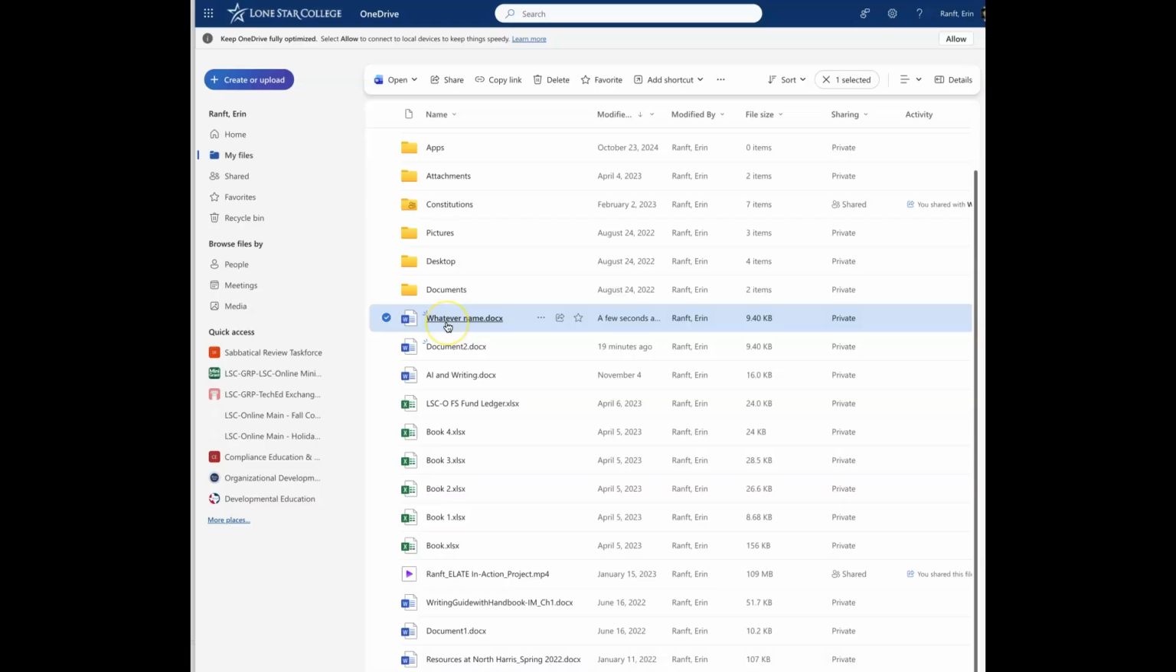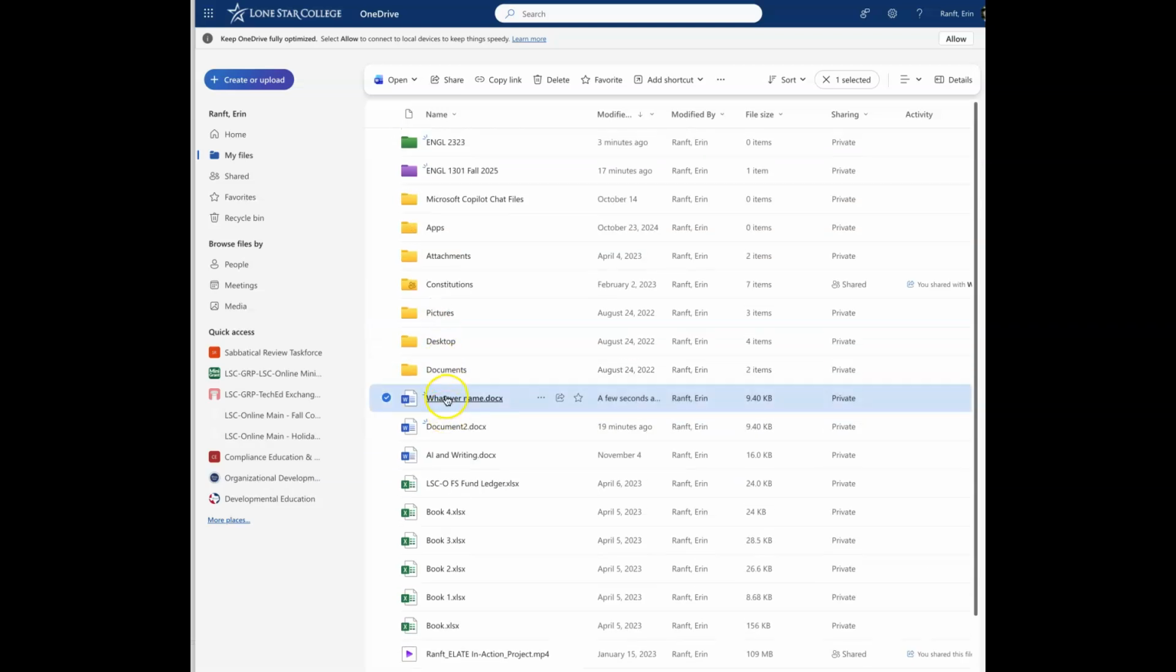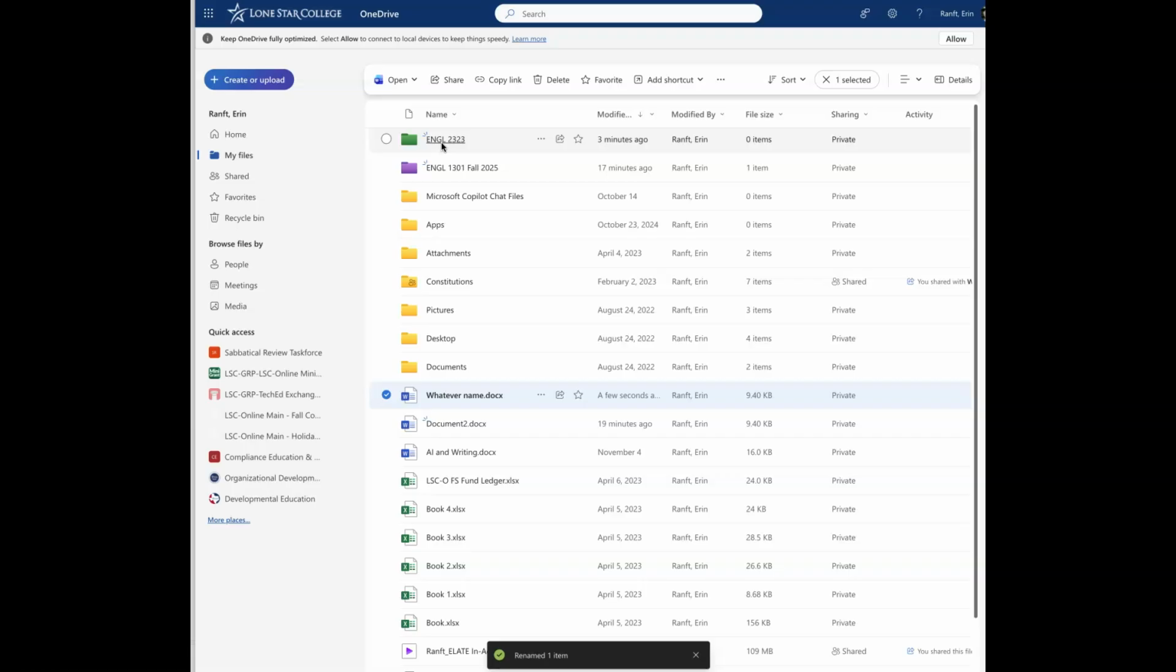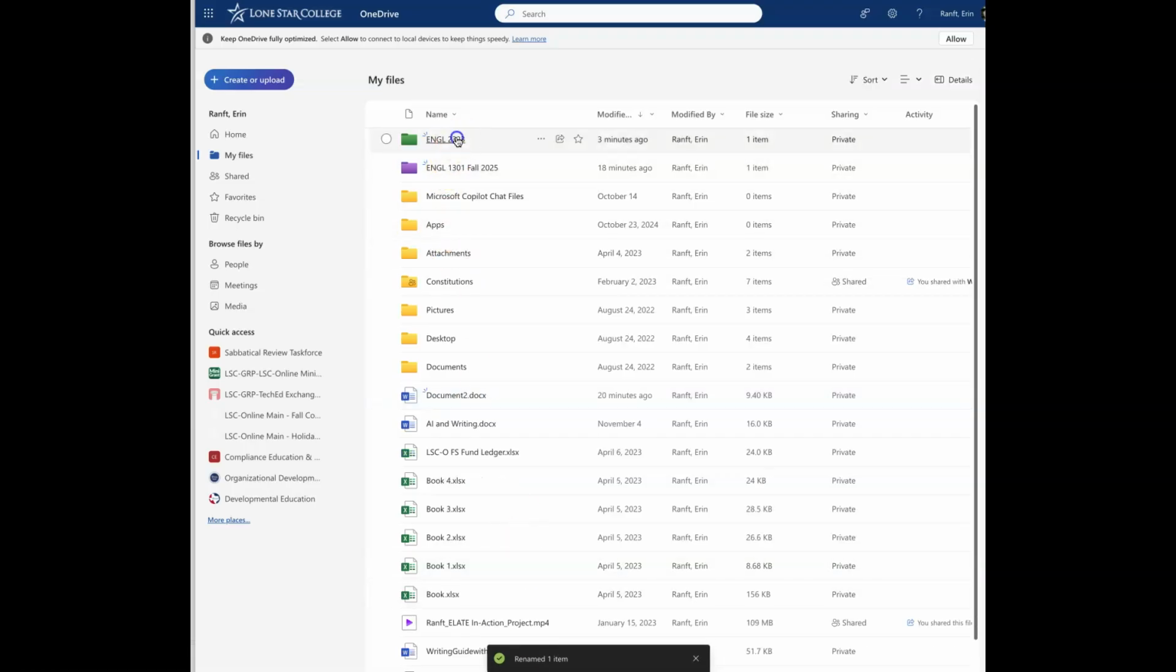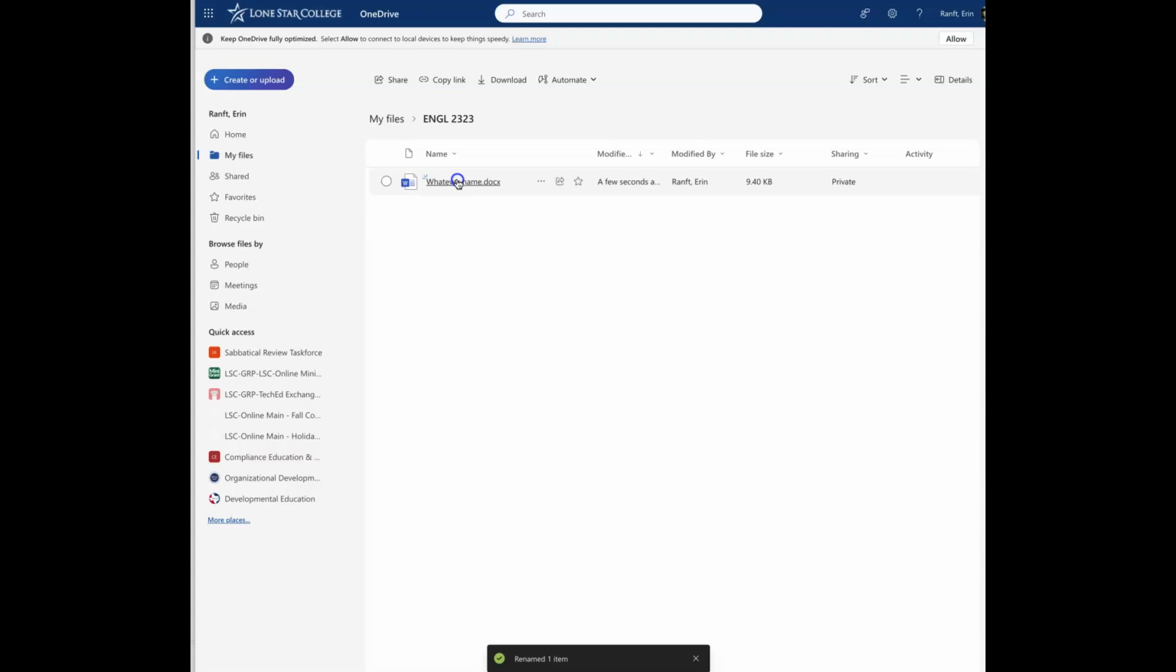So whatever name, right? And then you can actually take it and move it to a different folder, right? So it's just drag and drop. I'm going to drop it in that folder. You know, it's working on it, it's moving it. Here it is. You can work with it, right? And it'll save as it goes.